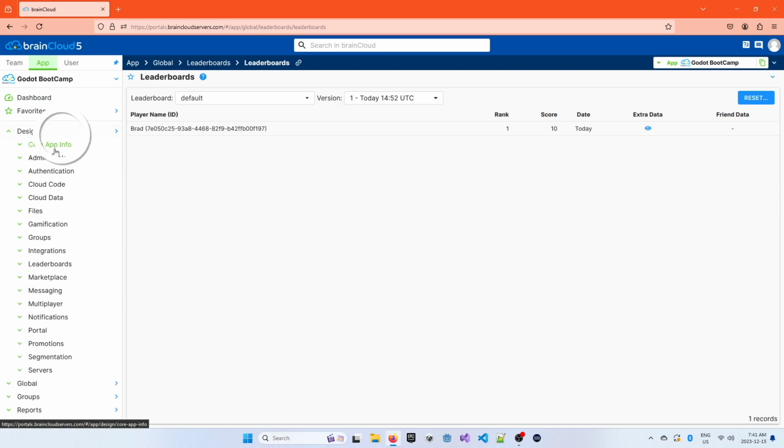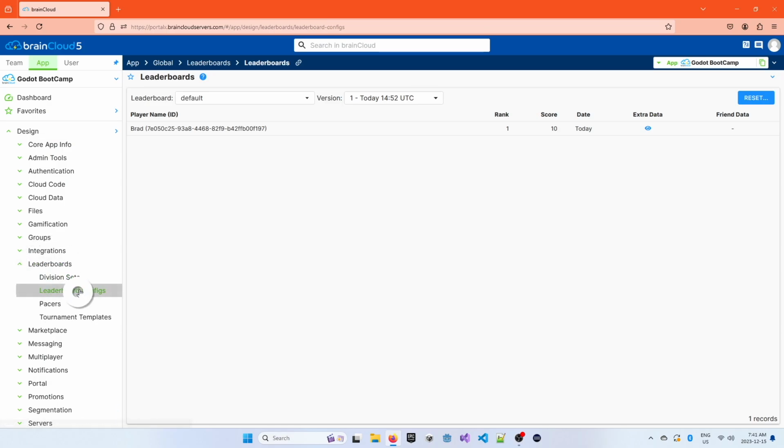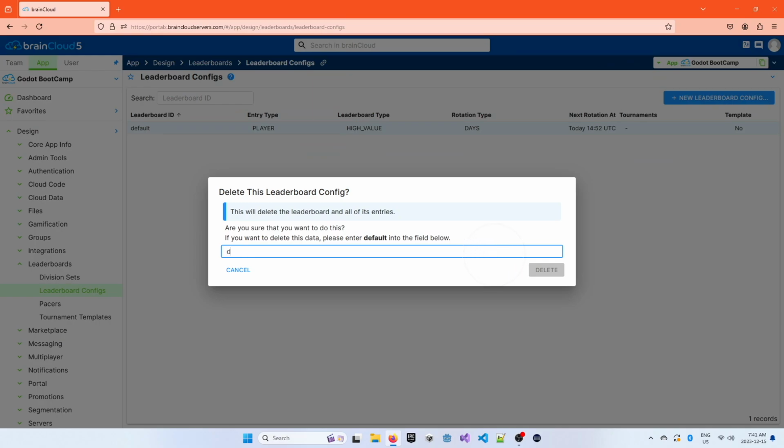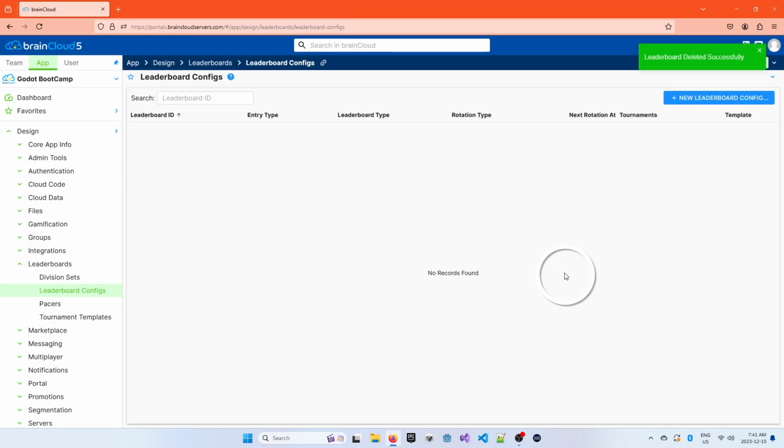On the left, click Design, then Leaderboards, followed by Leaderboard Configs. Click the leaderboard, then on the slide out, click Delete. Enter the leaderboard ID, then click Delete. The leaderboard has now been deleted.